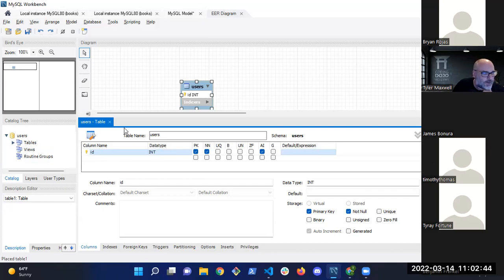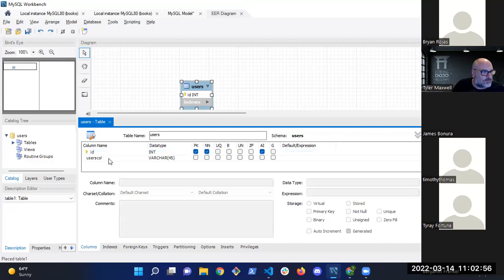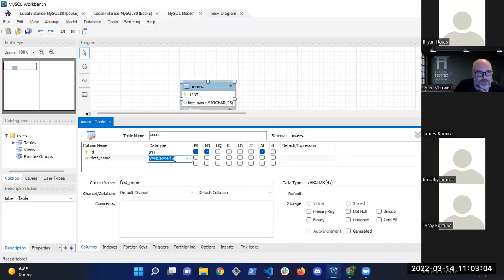Okay. All right, so the requirements are we want to have an ID, which I did. We want a first name, last name, email, created at, and updated at. So next column, we're going to call it first_name. It's going to be varchar. And again, we'll talk about what these mean. There's only like 4 or 5 we're going to be using. When we create characters, we're just going to use varchar and we can leave it at the default. This means that we're going to keep up to 45 characters in this column. And that's it for first name.